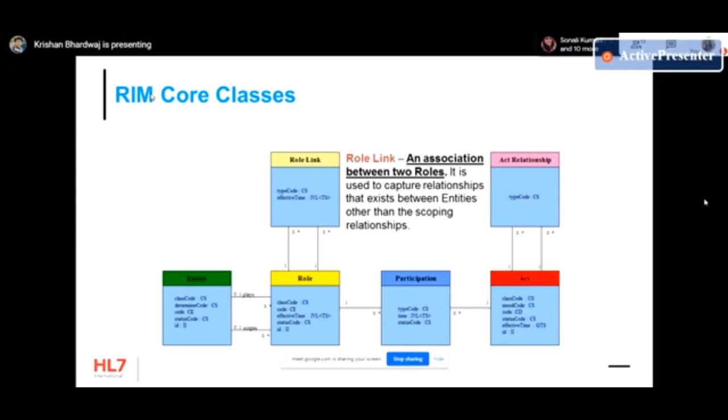So fundamentally, these are the main classes of the RIM model, which are entity, role, participation, act, and role link. All the other scenarios we are capturing in HL7 version 3 are based on these classes and some additional classes.